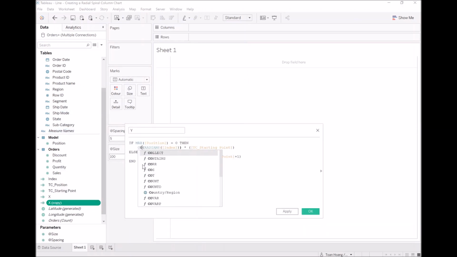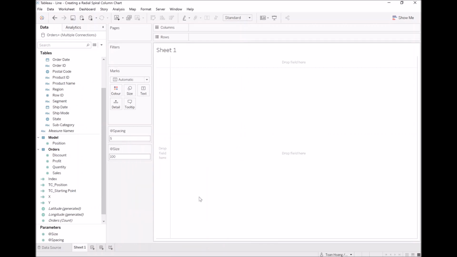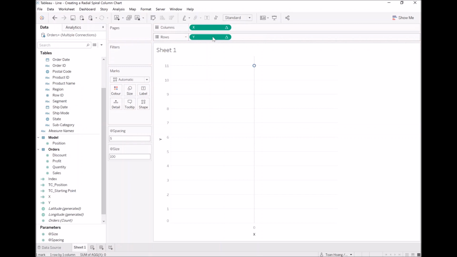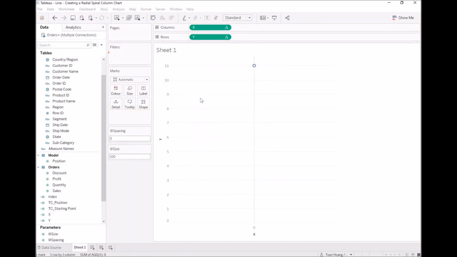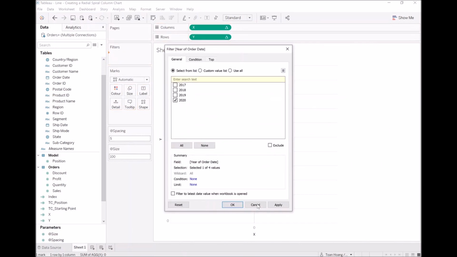However, I'm going to change this to COS. As you know, we're drawing circles. We have a mixture of sine and cos. Let's take X onto the columns. Let's take Y, drop that onto rows. Looking good so far. I want us to take order date, drop it into filters, filter on the year, and select 2020 and click apply and OK.